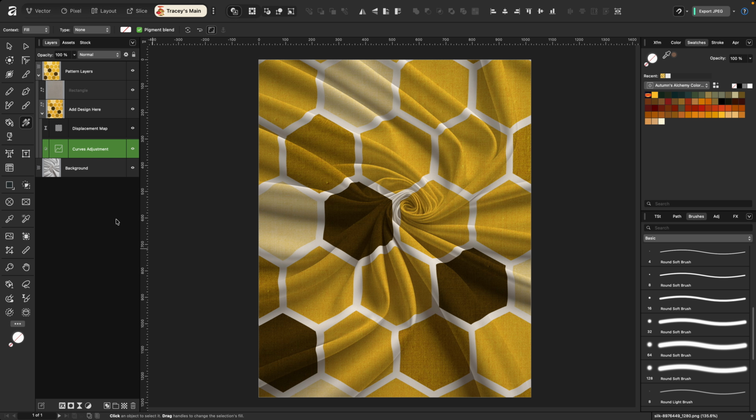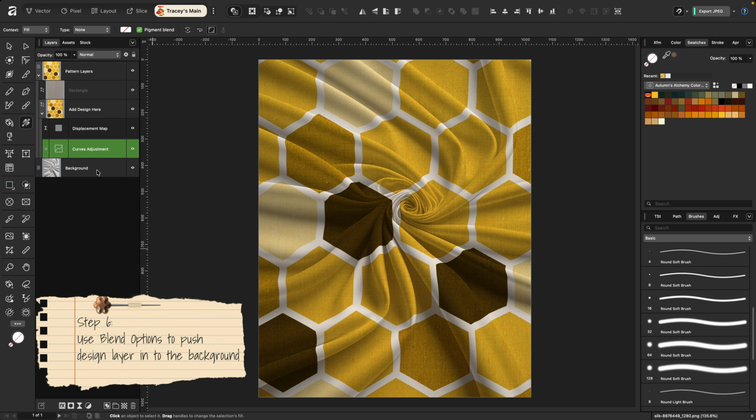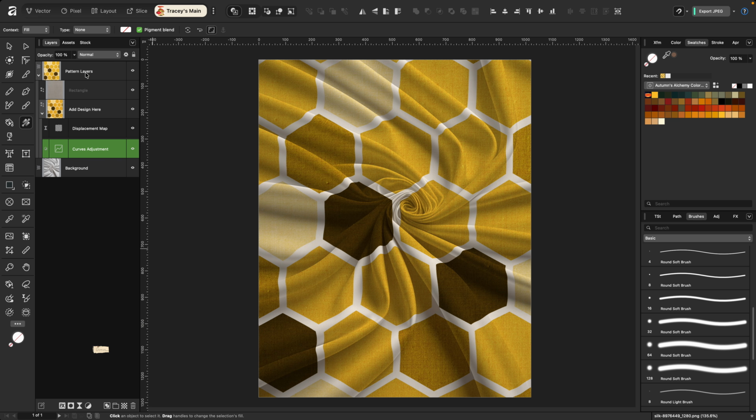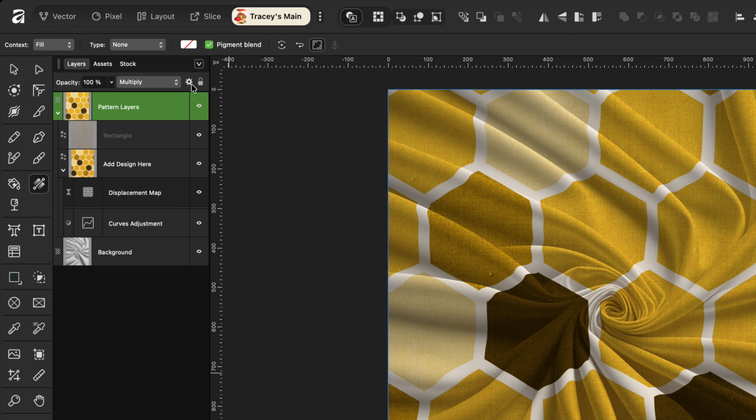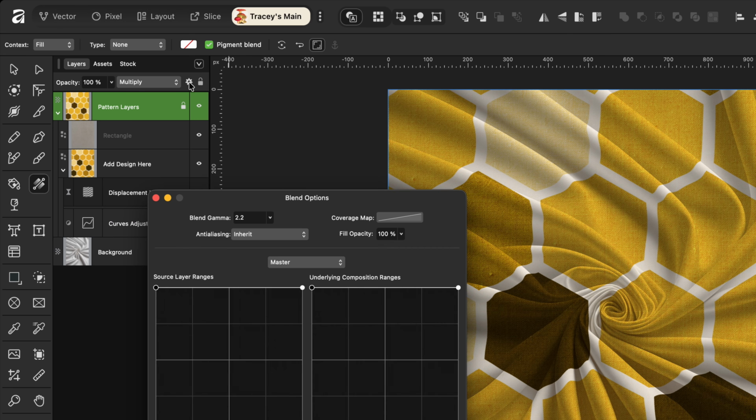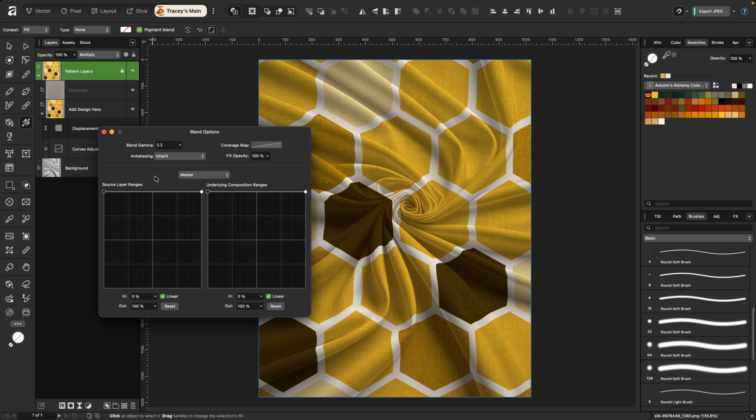So I'm going to push the entire pattern layer into the background by pulling some of the lighter and darker areas of that background through. And I'm going to do that using blend options. So I'm going to select this pattern layer and go to this cog shape here. Now, I don't want to focus too much attention and go into great detail on blend options in this tutorial because I'm going to do an entire tutorial dedicated to them.